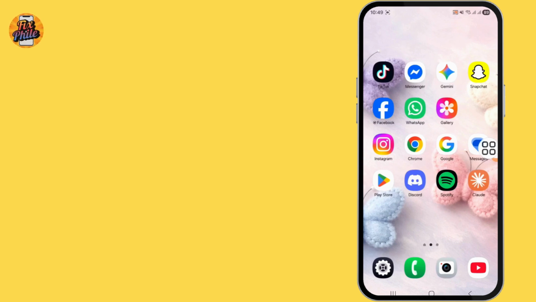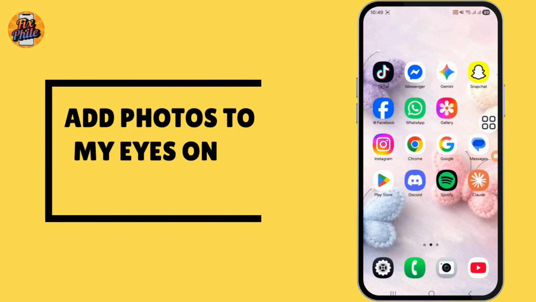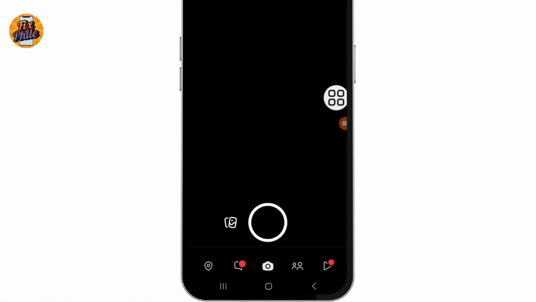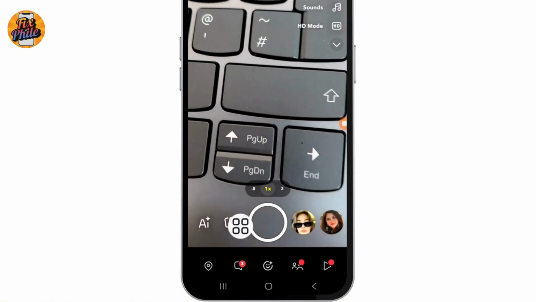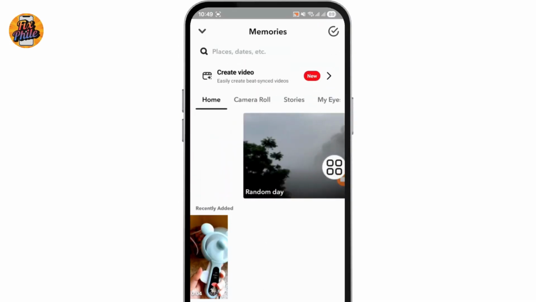In this video, I will guide you on how to add photos to My Eyes Only on Snapchat. Launch Snapchat, make sure to log into your account. Now tap on the memories icon at the bottom of your screen. Once you get here, tap on the My Eyes Only option.